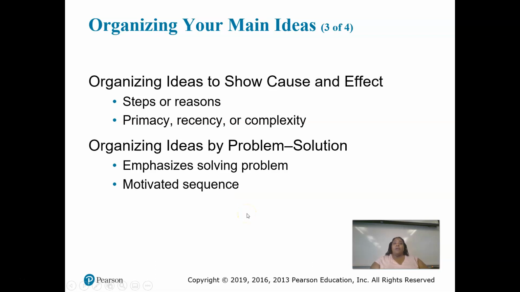You can also talk about cause and effect, and this is useful for persuasive speeches as well. If you're talking about an issue or a problem in society or an organization, you could talk about what the causes of the problem are and how it affects the audience or the population that it affects.